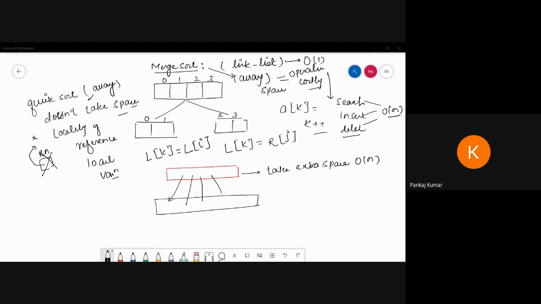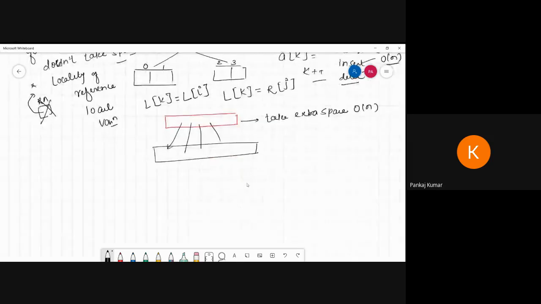So now I'm going to start the merge sort. I'm going to tell you the concept, how to frame the logic and how to use the syntax. After that you can write the code. Okay, so now see.